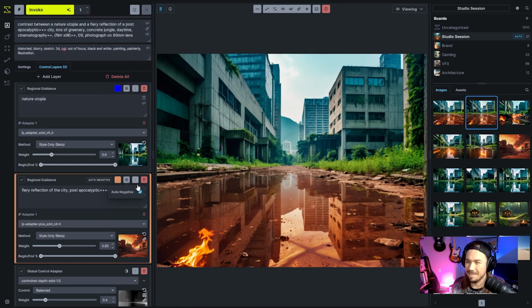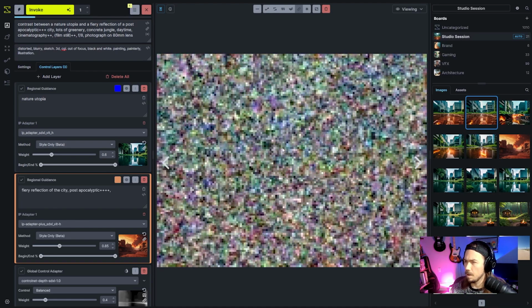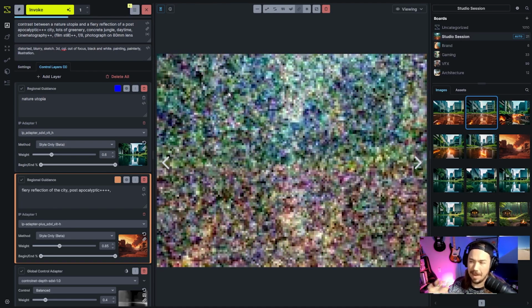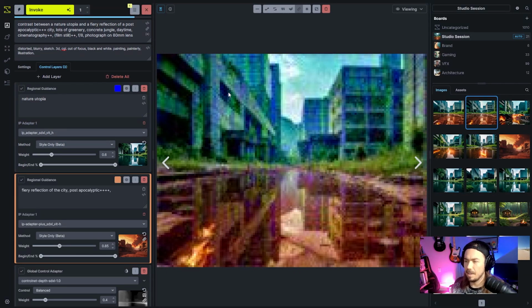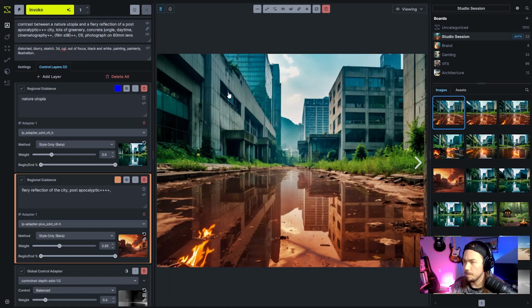Let's turn auto negative off just because I don't think it did a whole lot anyways in this specific composition. I like the one before better. So what I'm really trying to do is just amp up how distinct the reflections look and get a little bit more of that post-apocalyptic vibe. Still not getting it. Everything here still looks kind of the same. And someone's calling this out because this is what I'm noticing as well.